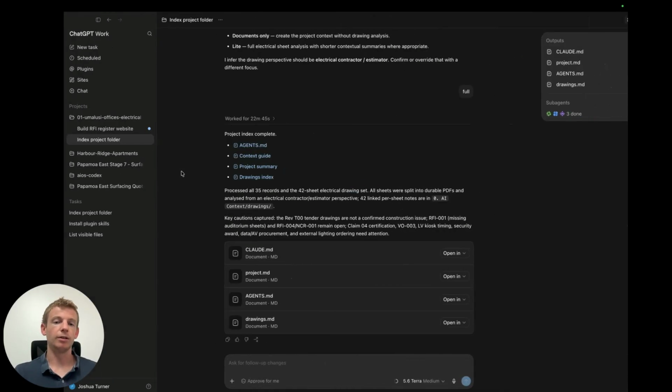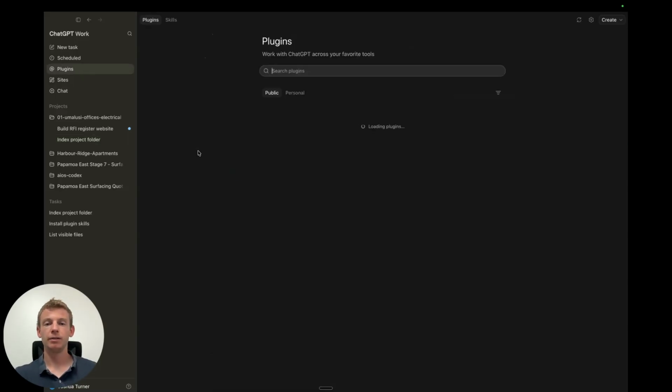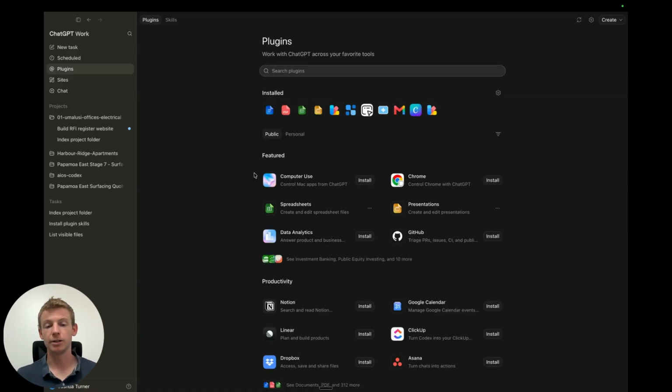Cool. So now let's move on to connectors, or plugins, which is probably the better word to use when it comes to ChatGPT Work, so that we can connect to outside software. To do that, I'm going to use the example of Supabase, the tool that we've set up a structured database template on for the community. If I come to plugins here, you can see as it loads up, there'll be a ton of different plugins that we can connect to and use.